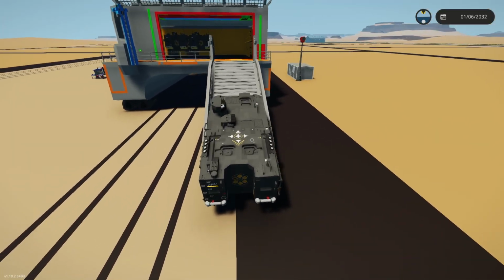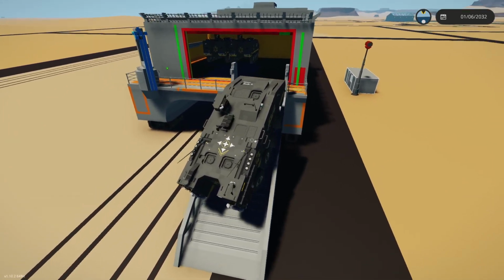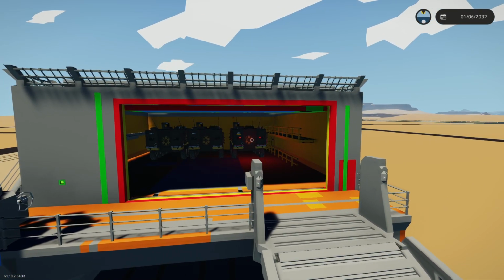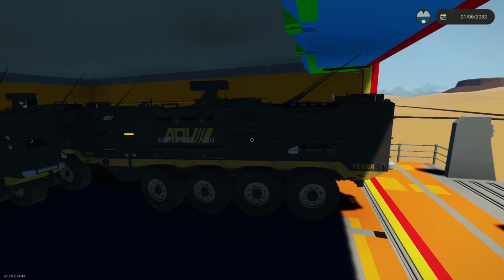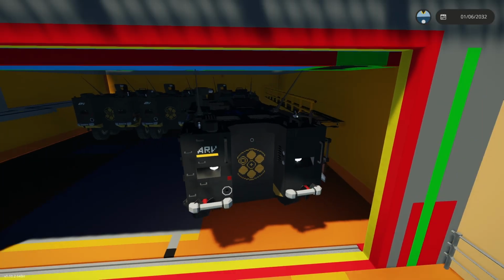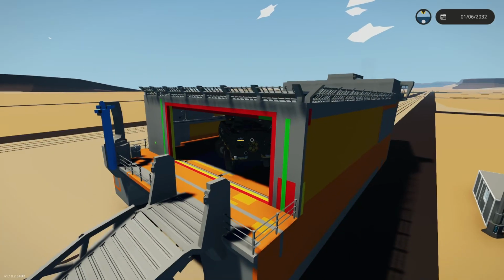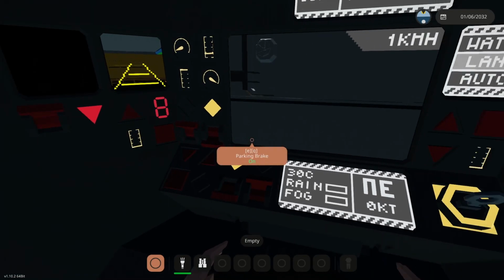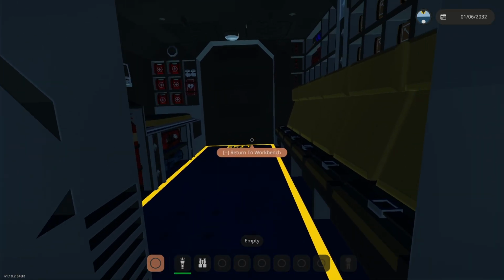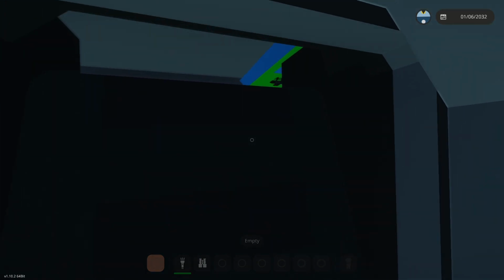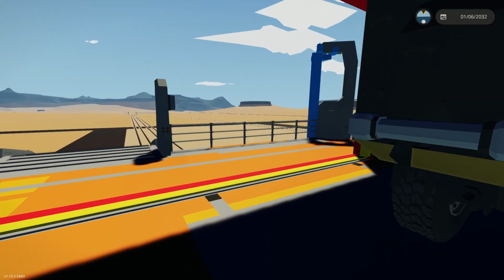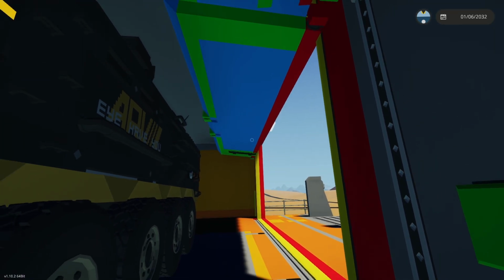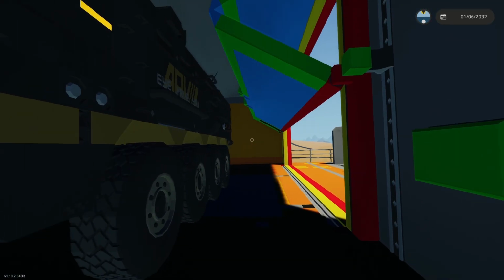Load them up. We're going to war. No, I'm gonna fall off. There you go. You can easily fit 3 ARVs in the back. You cannot fit 6, but you can fit 4.